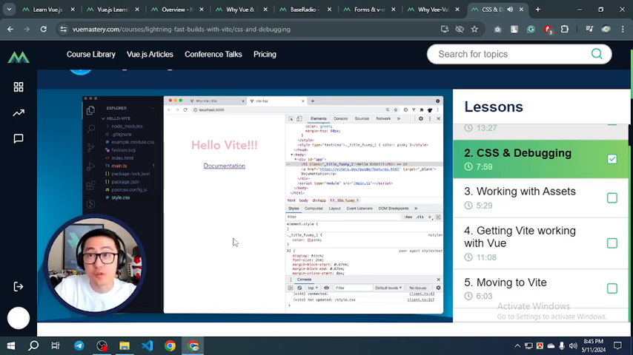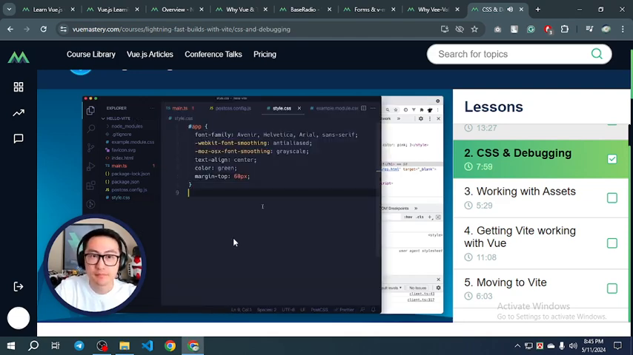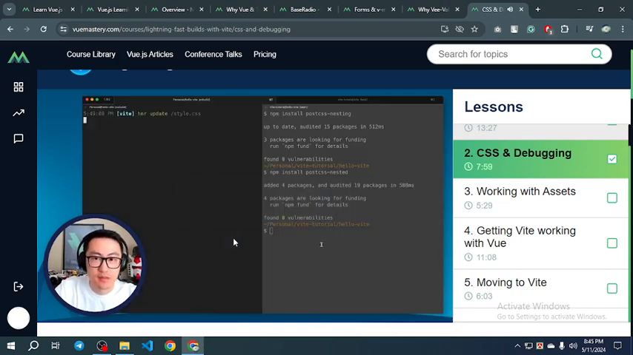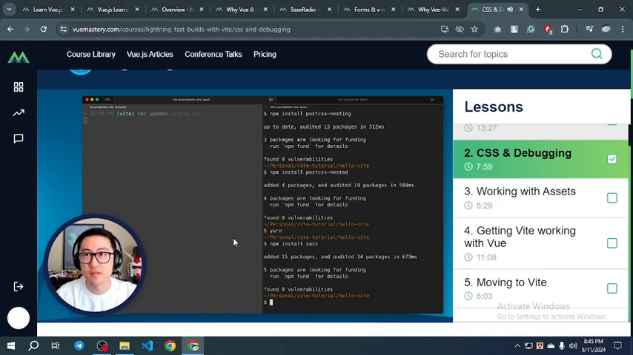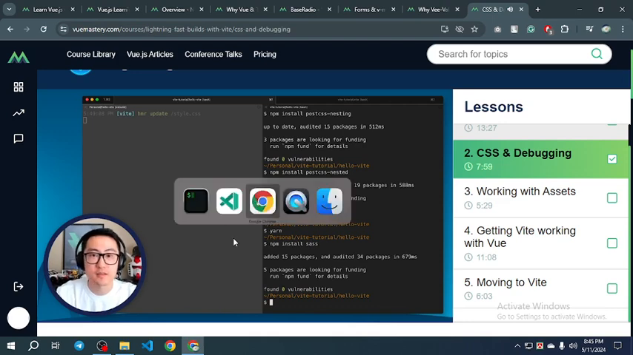Okay, so if you also want to use preprocessors like Sass or Less, again, they work out of the box. Let's say npm install sass. So there's no need to install a special Vite plugin for this. All of this is handled directly inside Vite. All you need to do is install the preprocessor itself. So I just installed Sass.